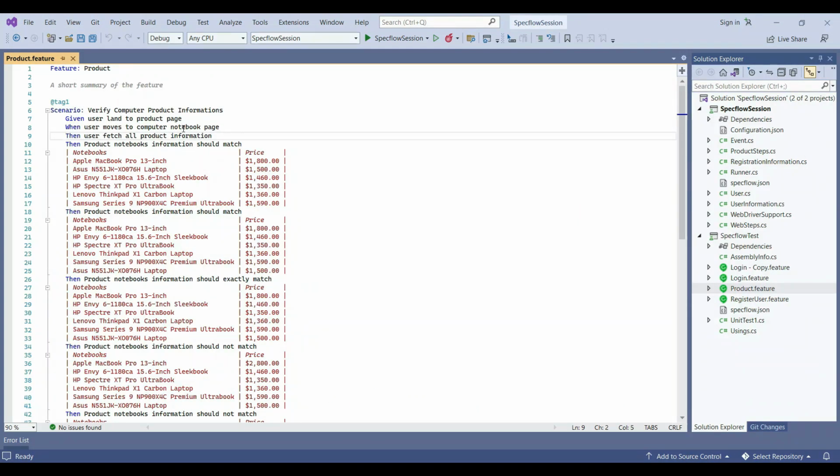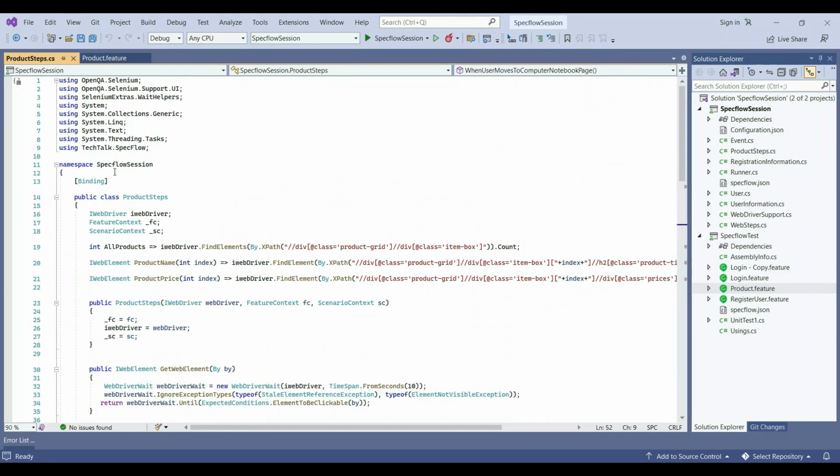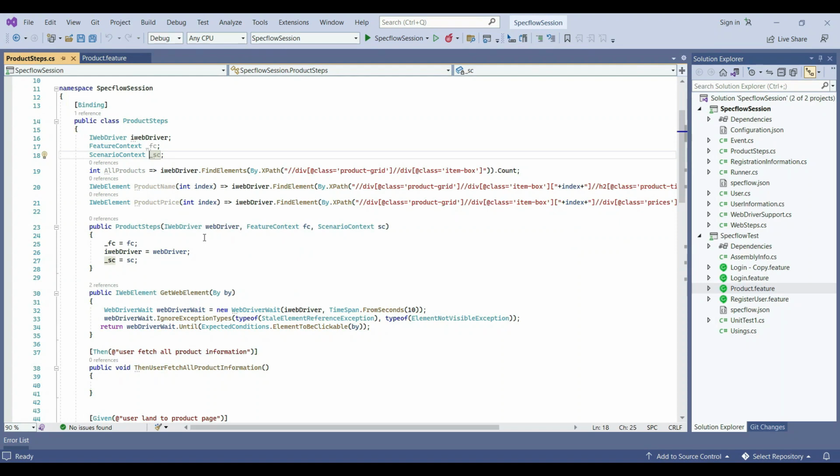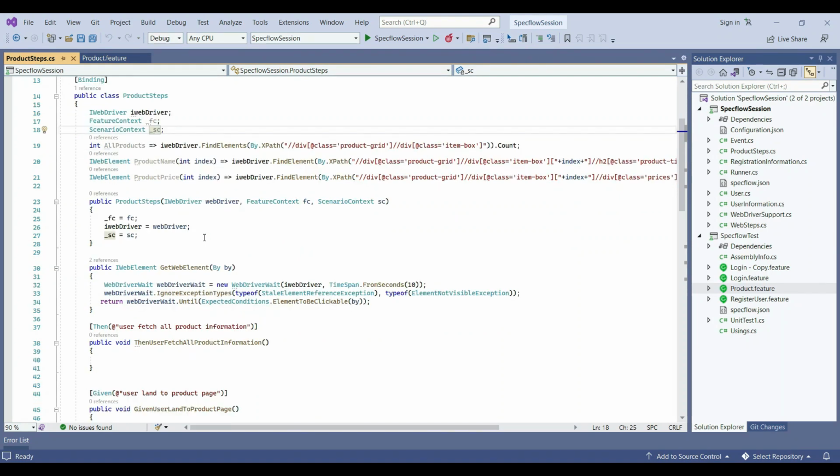When we talk about the step definitions of these steps, I have also added them. So right click, go to definitions. This is the product steps class, and it is present inside this Specflow session project. This product steps class has a constructor, and inside the constructor we have three parameters: one is a driver, feature context, and the scenario context. We are getting the objects with the help of this constructor injection by using a dependency framework.